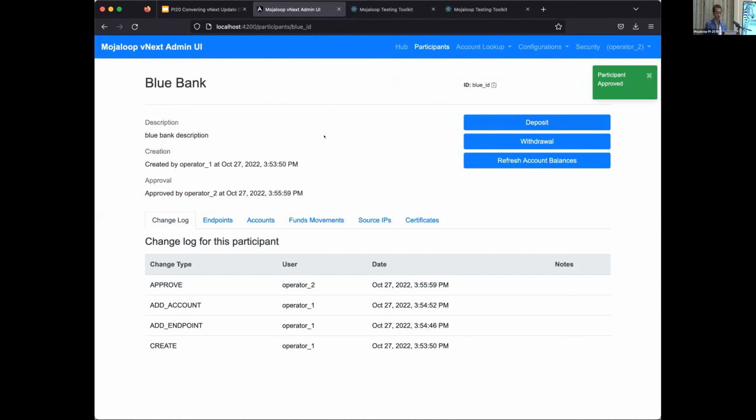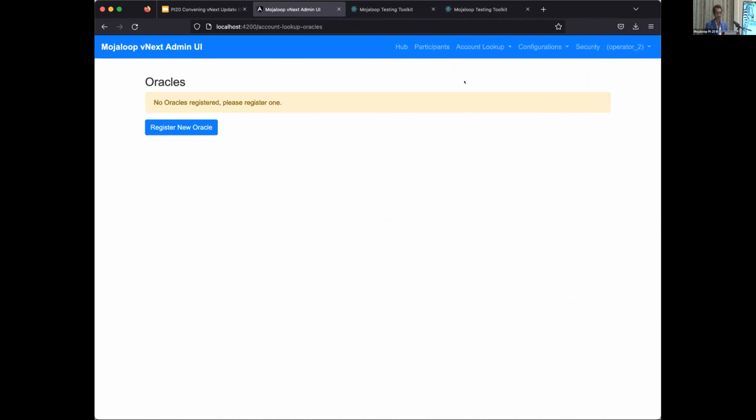And there we are. So we are approved. So we now have 2 participants, and I'm now able to show you the other part that we have working, which is the account lookup. To do account lookup, we need first to have oracles registered in the system. Again, the same logic applies. We have the ability to register whatever we want.